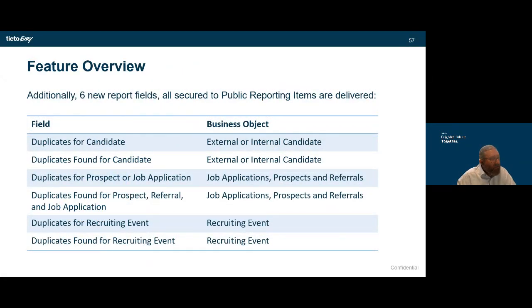We've also got 6 new report fields, all secured to public reporting items. I've just listed here the fields and which business objects they are in, in case you want to use those for your own reporting.